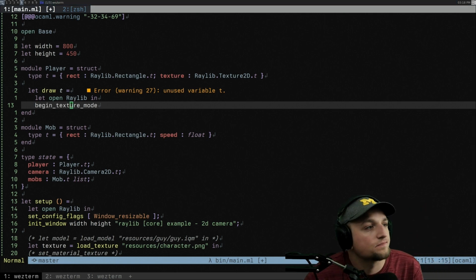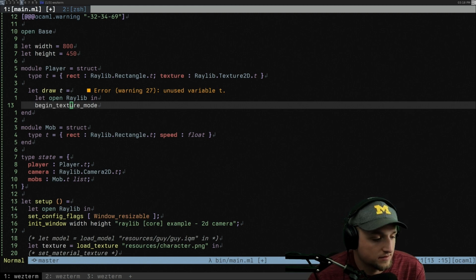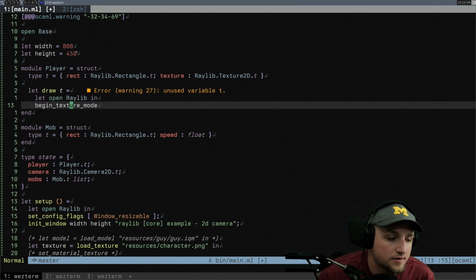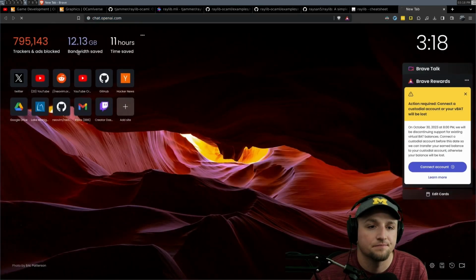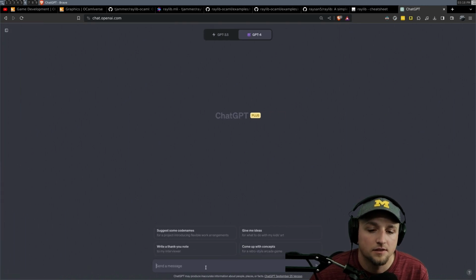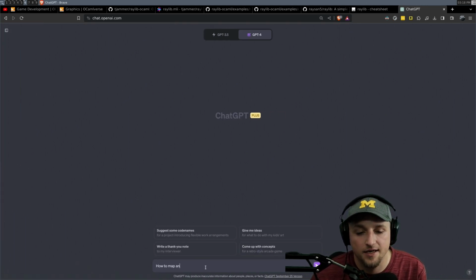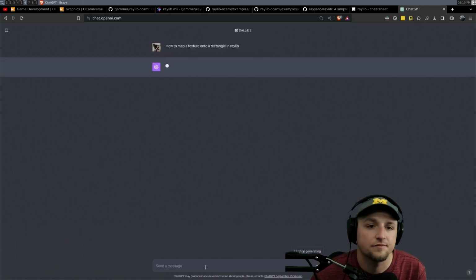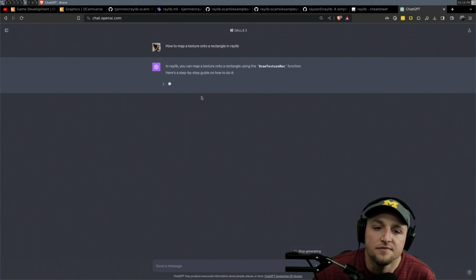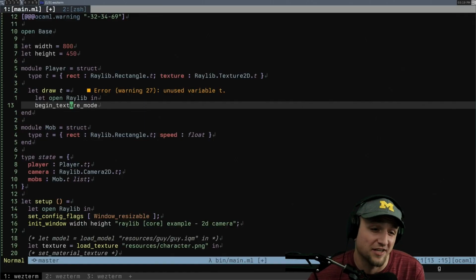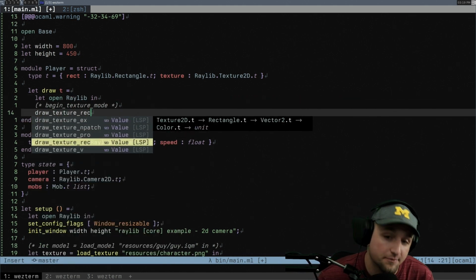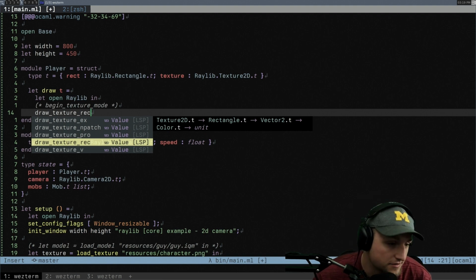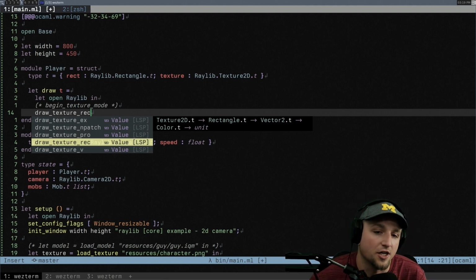It's both of those. How to map texture to a rectangle. Yeah, we can ask ChatGPT. How to map a texture onto a rectangle in Raylib. And we'll just draw texture rec. That seems fake. Draw texture rec. Okay, that's a good call. That seems to be a pretty good call.